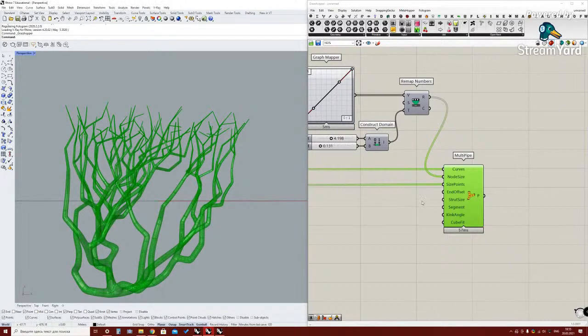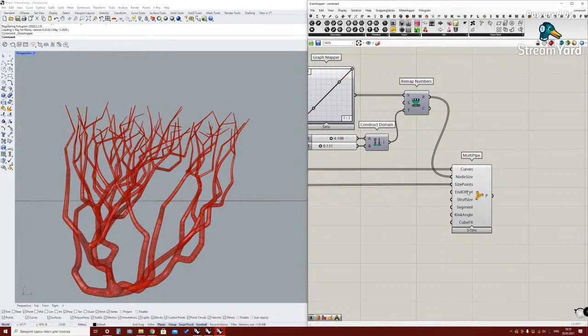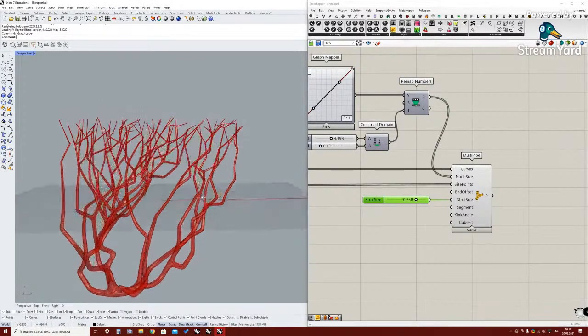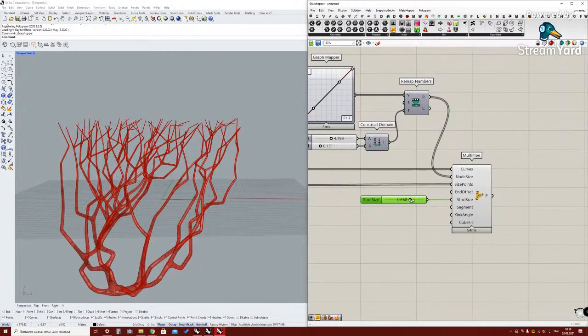And let's elaborate it a bit more. I will change strut size a bit. Let's say I'll put 0.5. Yeah, looks even nicer. Okay.